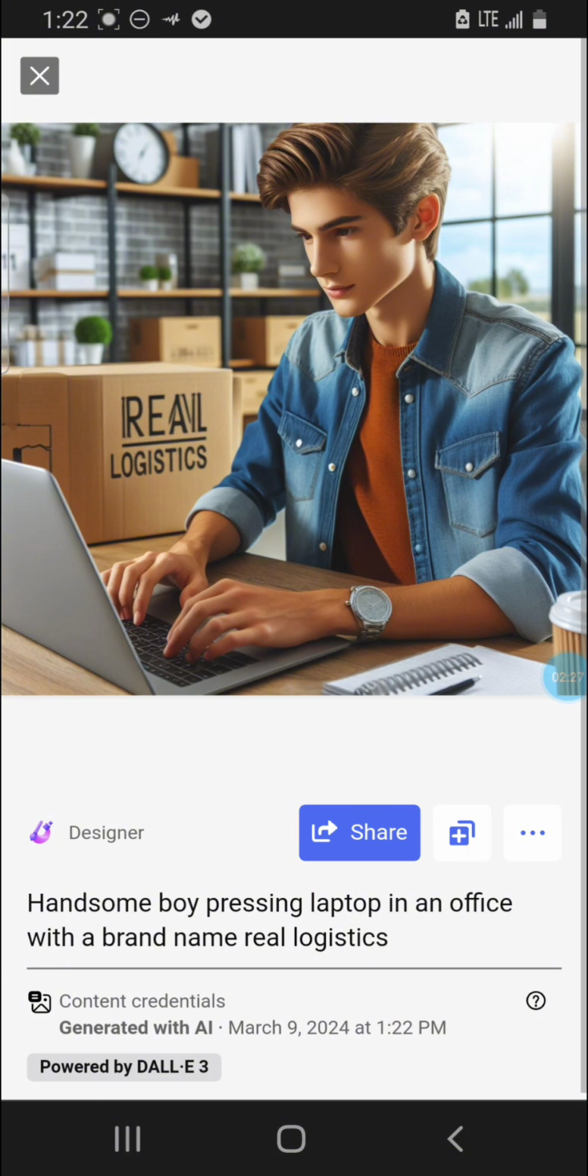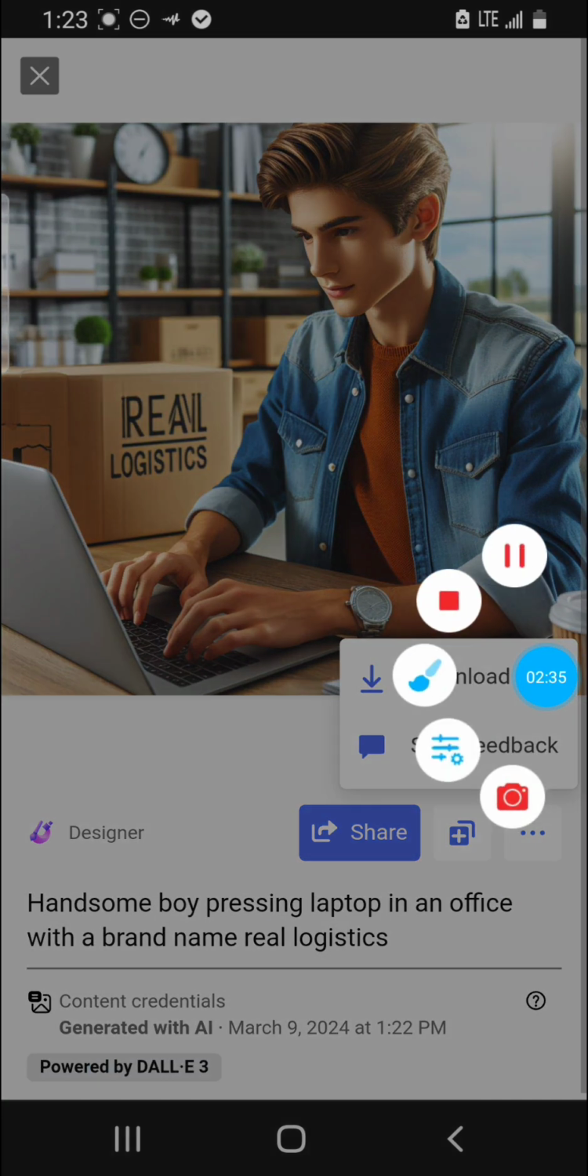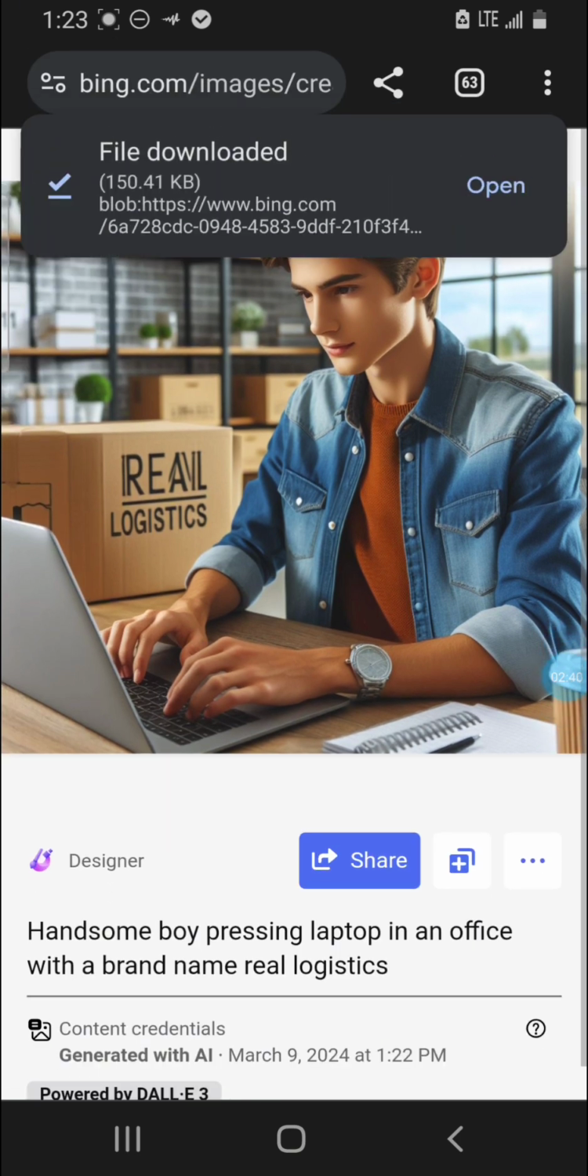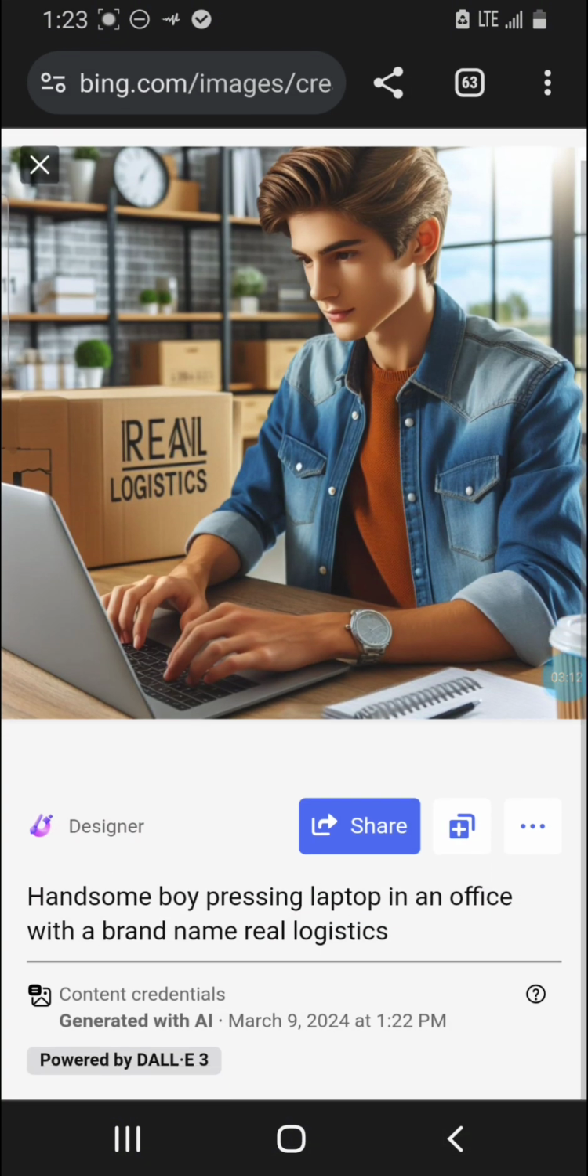So after you've created it like this, the next thing you have to do is to come and click on this icon here, this three-dot icon, and then click on download. So you can see it's downloading already. And if I click on open, it has been saved to my gallery automatically. So you see it's very easy to create an AI image like this using just your smartphone. You can just change the brand name like any picture you want to generate. Just make sure you describe the picture you want the AI to generate for you. You understand? So you can do this with any picture.